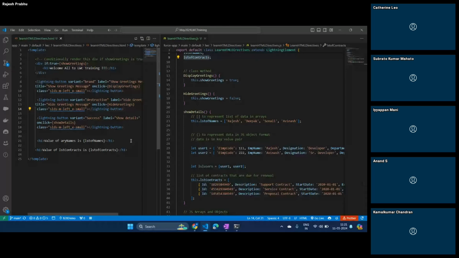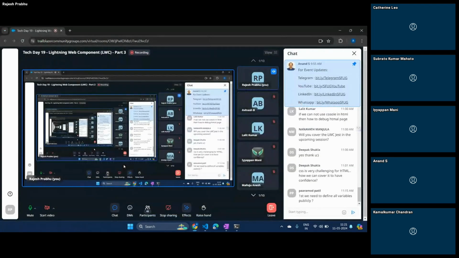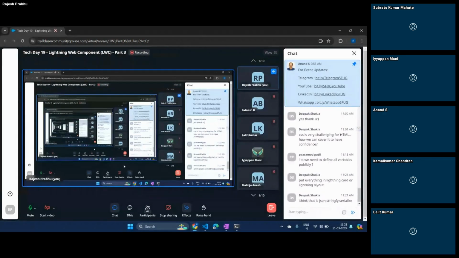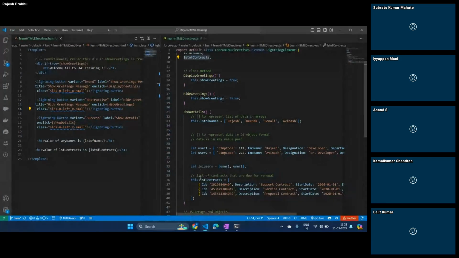Number one. Number two, when we come back, let's talk about public properties. Let's talk about components communication, and also we will talk about LWC and Apex. So these four things we plan to see how much we are able to wrap up before the end of our training today. Yes, that's right, Deepak. We have to serialize. That's what we have to do because it's an object, right? We have to convert that into a string.